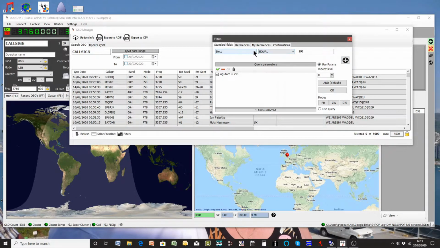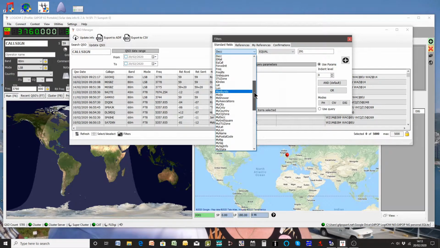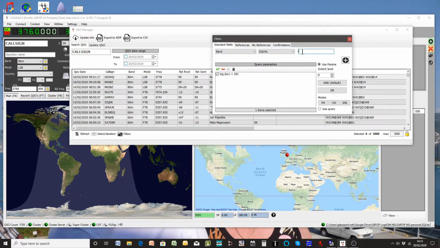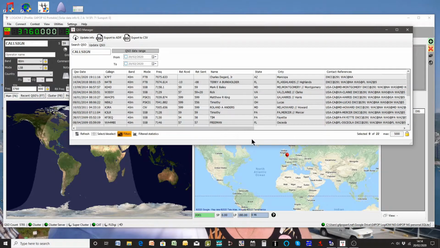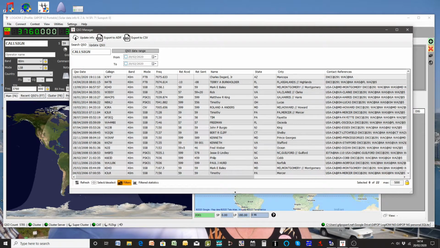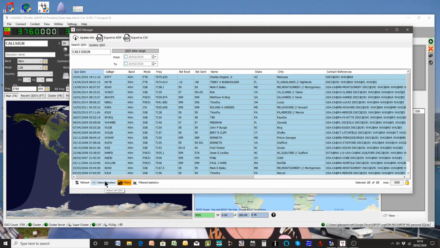Okay, and we might want another filter in there. Shall we say we just want a band equal to 40 meters. Okay, so now we have a list filtered there. There are 22 stations in America that have been filtered for 40 meters only, and we want to send all those as an ADIF file, or perhaps as a CSV file. So click the select and deselect buttons at the bottom to highlight all of them. Export ADIF.